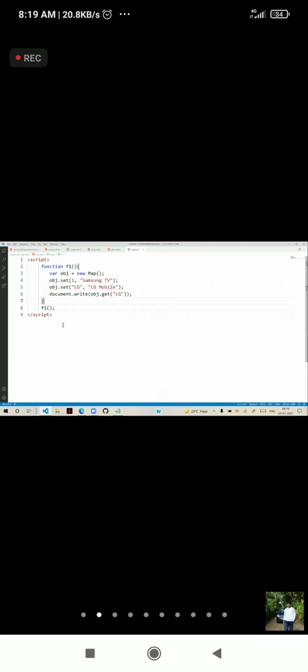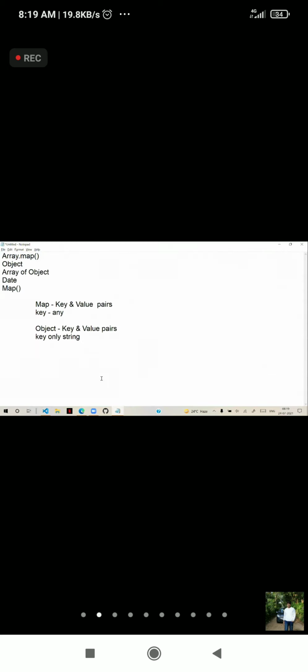So the primary difference between an object and a map: an object will be allowing only string type keys. Map will be allowing any type of key and value collection. Any type of key and value collection. That is the primary difference, because in later stages we need to use a lot of options. That's the reason. And one more point is that we need our own keys.